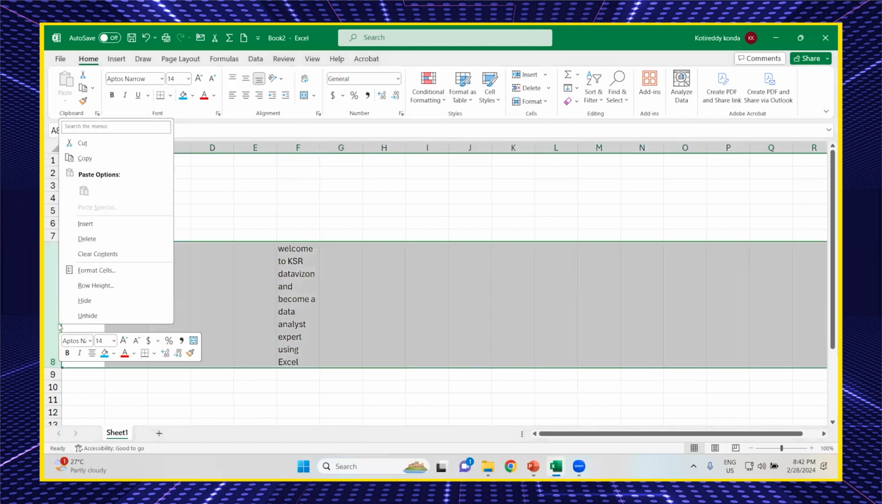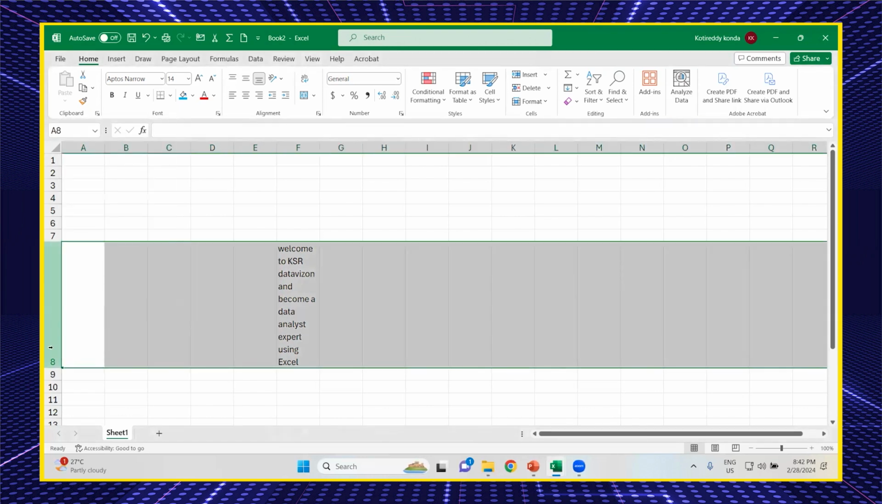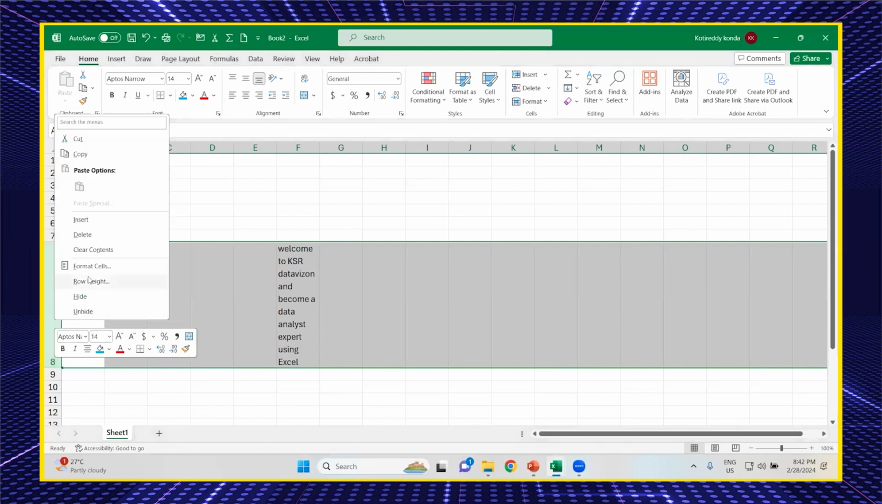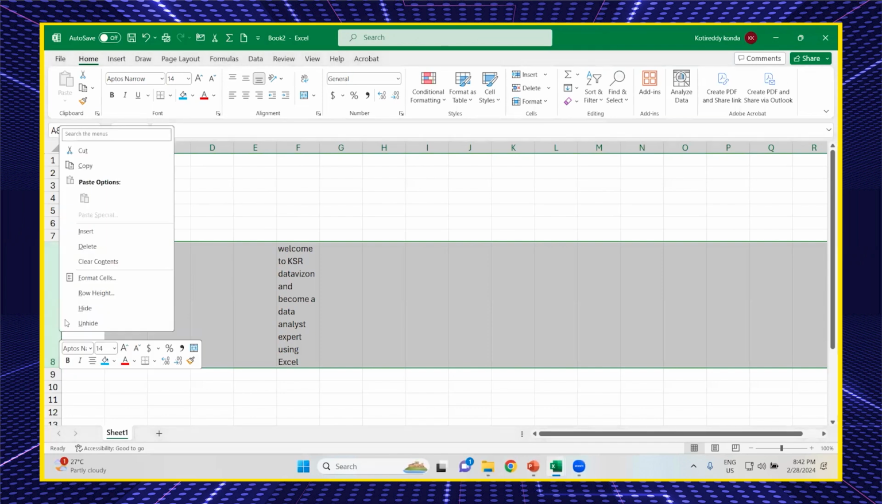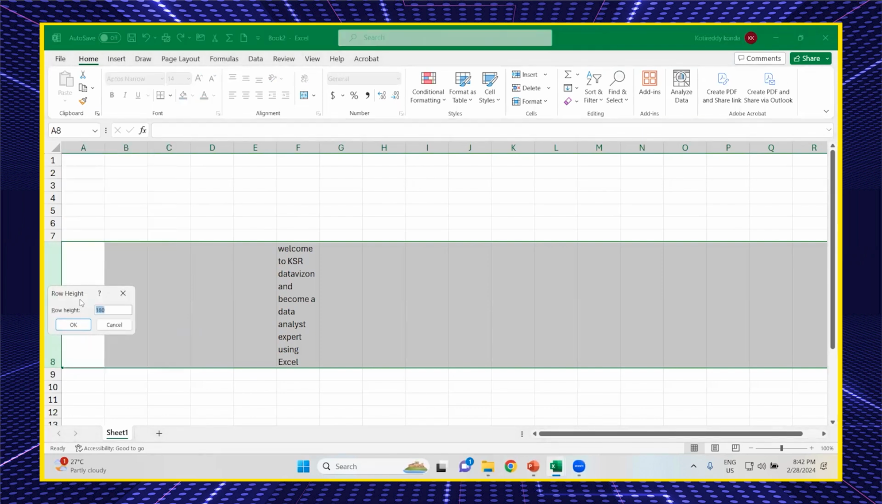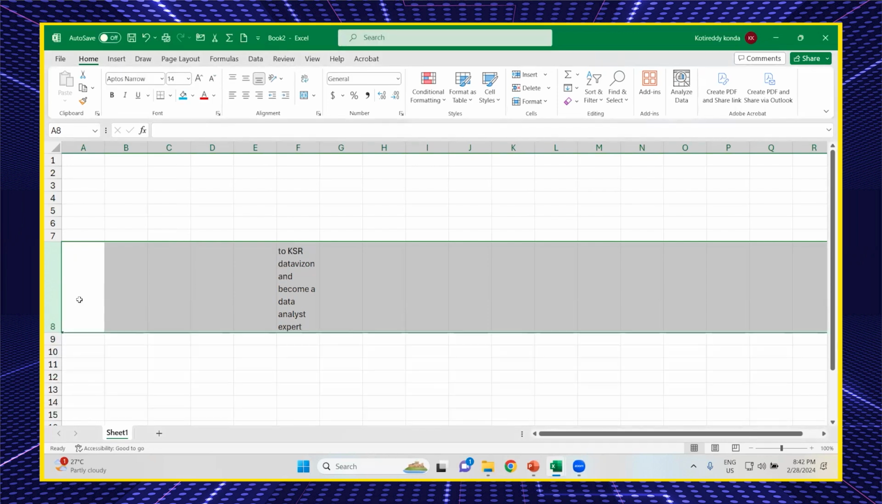Now right-click, Row Height. See, this is the row height. Can you see this is too long? I want to change the row height. When I click on the cell, where is the column number? Can you see the row height? Row height is 180. Now I want to fit it to 130. Let's say I want to fit row height to 80.